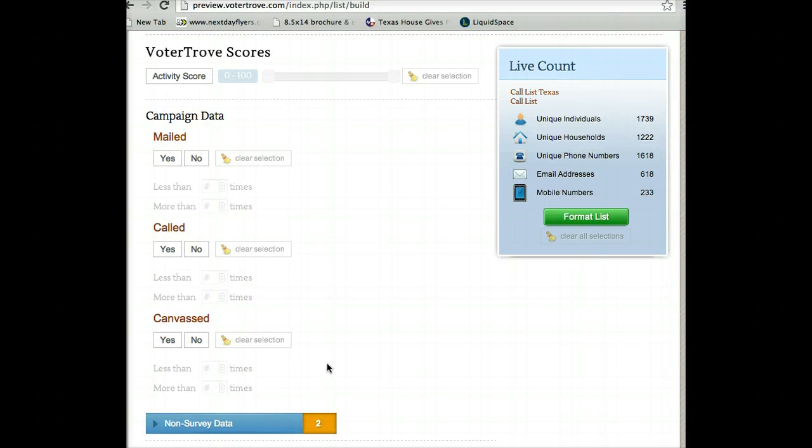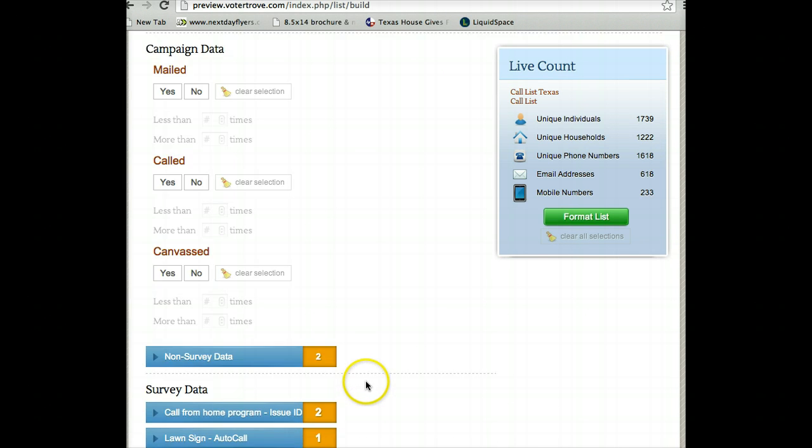Called in Canvas, same concept, obviously applying to calls, the live contact, not the auto polls or robocalls at this point. But in Canvas, how many doors, how many times has their door been knocked on? You can query that way as well.